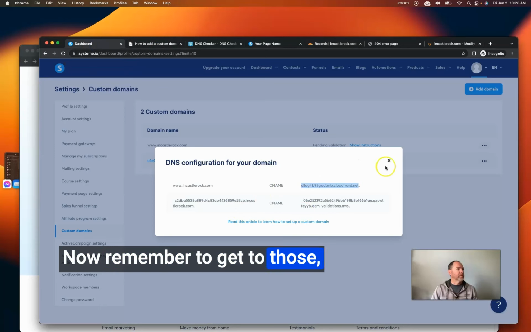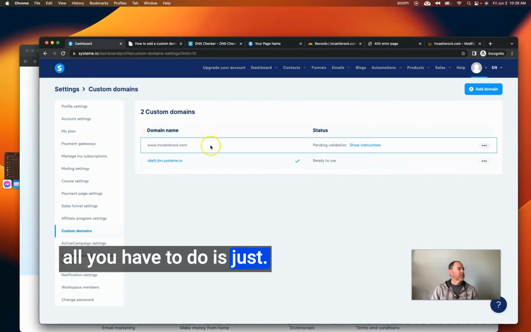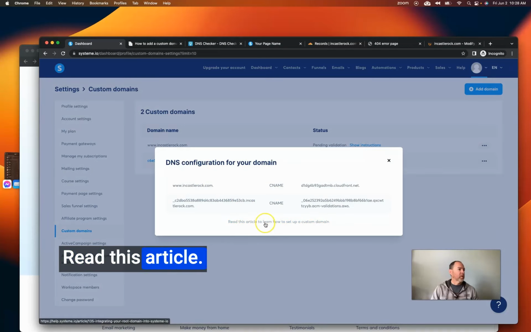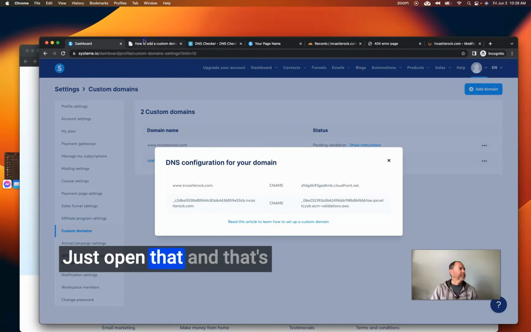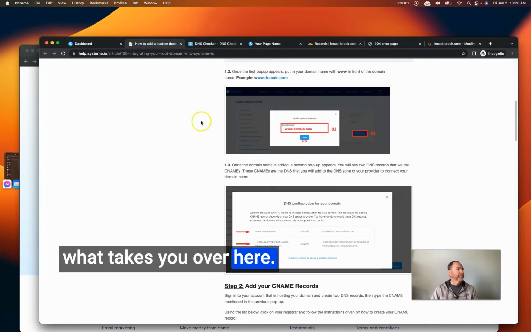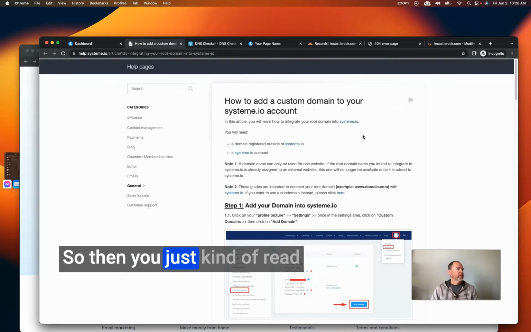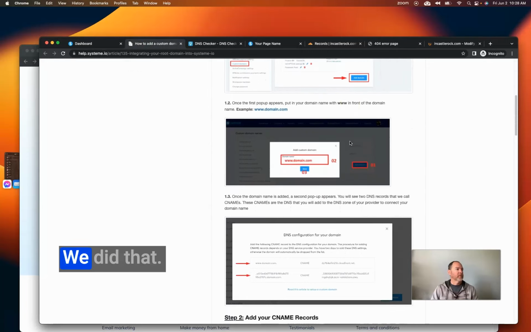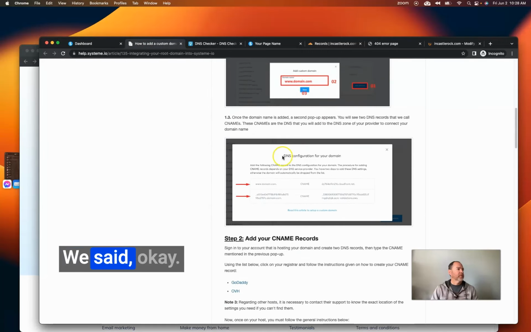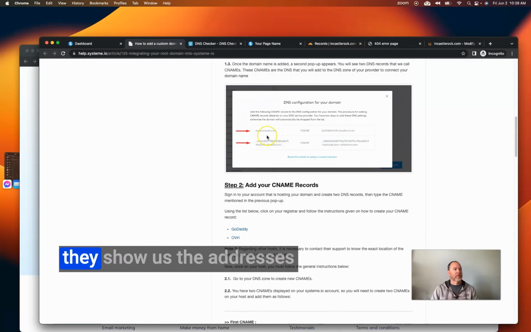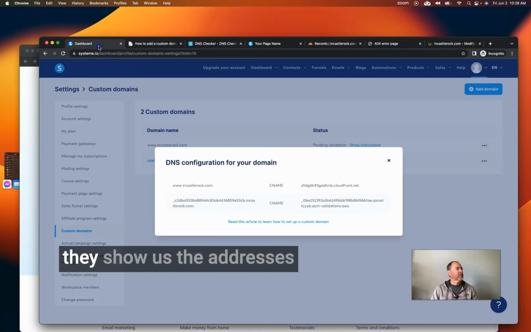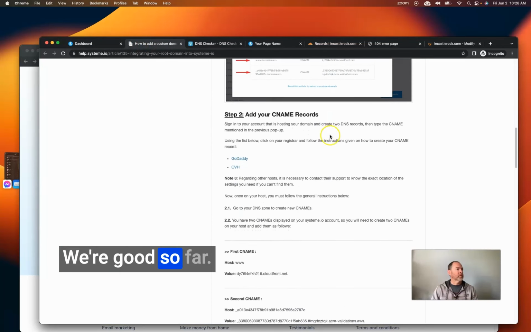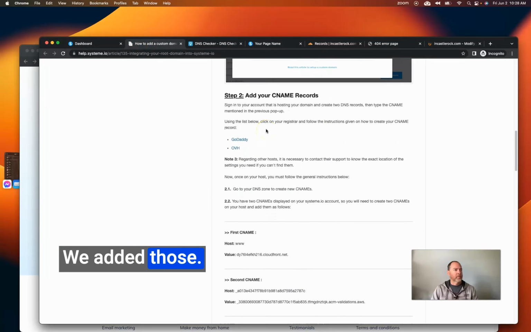I went to those instructions that we opened. Now remember, to get to those, all you have to do is click the show instructions here by your domain, read this article. Just open that, and that's what takes you over here. Then you just read through this, add your domain. We wrote it in already. We did that. Okay, we said okay. Then they're on this screen where they show us the addresses we're supposed to add. Okay, so we're good so far. We added those, all right.